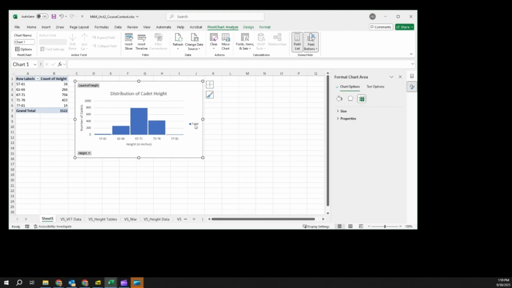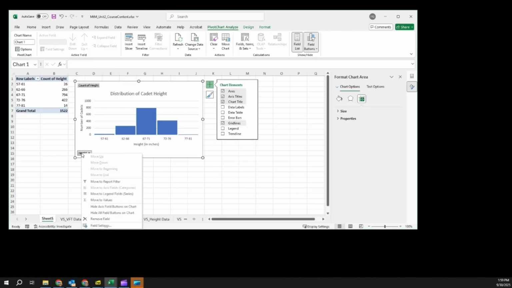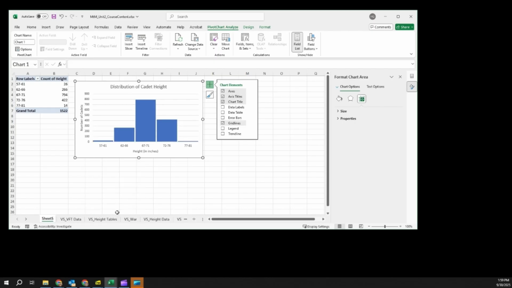I don't particularly need this legend item since there's only one thing here, so I'm going to click on this plus sign again and remove the legend. Finally, I have these gray boxes here that are part of the pivot chart. I don't really need them, so I'm going to right click on this height here, and I'm going to select the hide all field buttons on chart option. And now I have a good looking histogram for my data set.